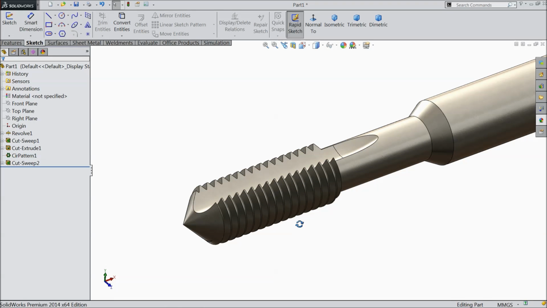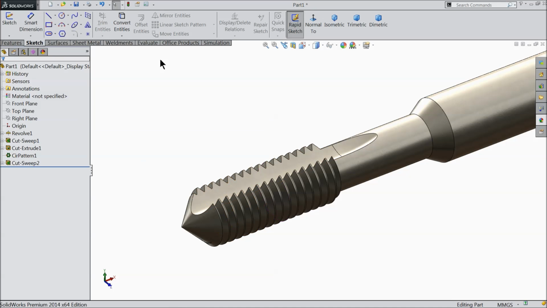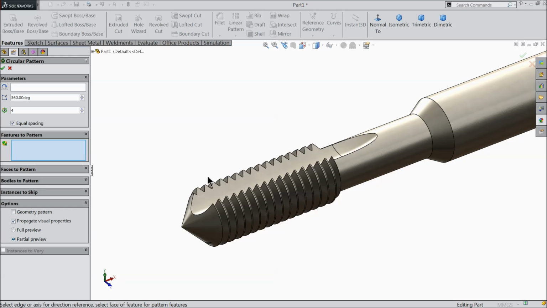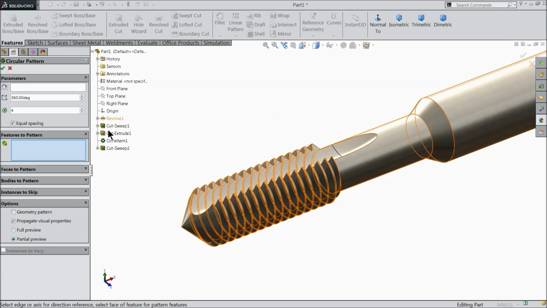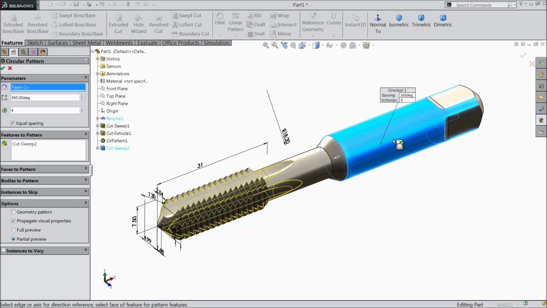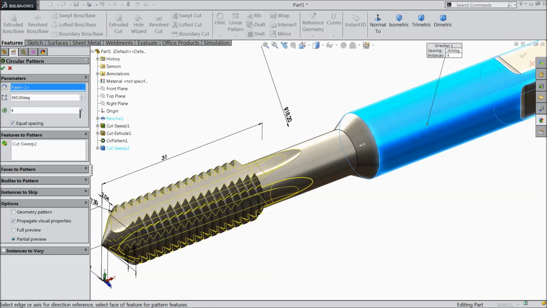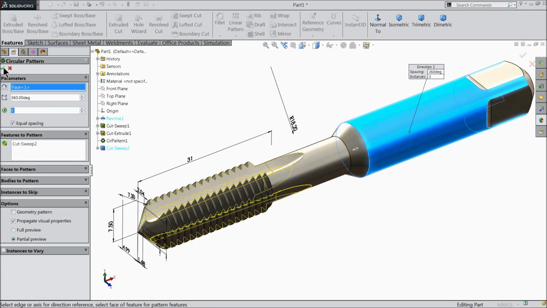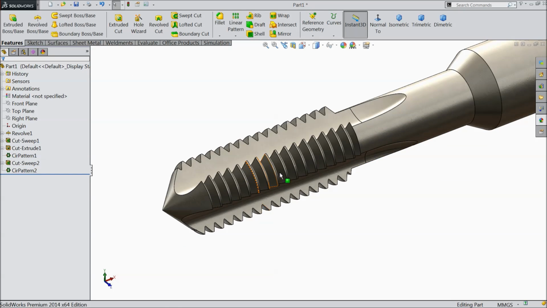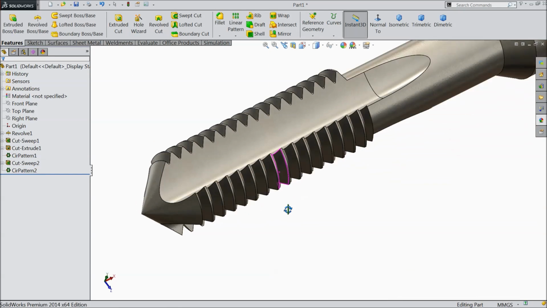Here let's make the multiple number of cutouts. So select here circular pattern, and let's select cut sweep and select any circular face. I will select this face, and here keep three numbers, 360° and equal spacing. Select OK. Now see, we created the face.